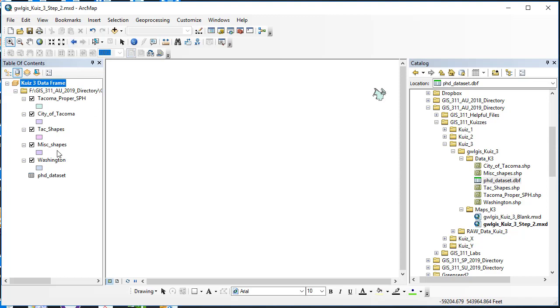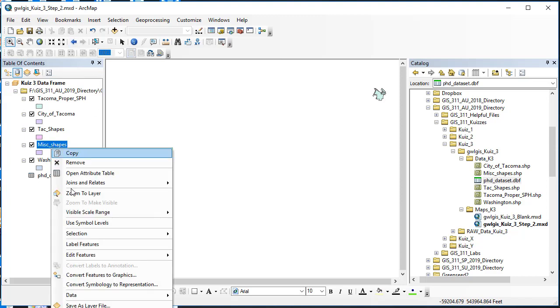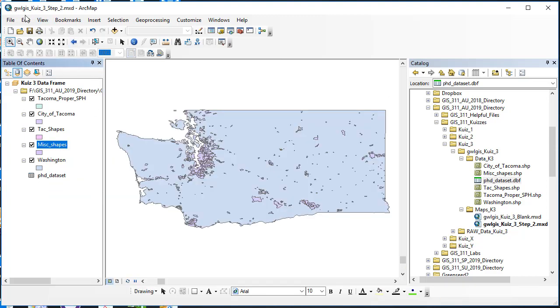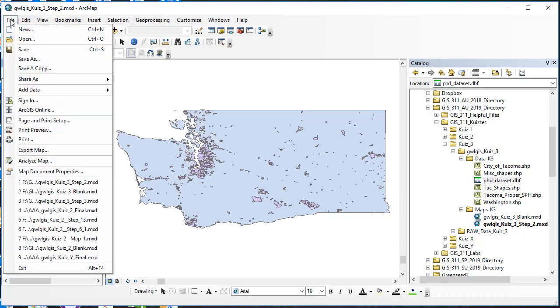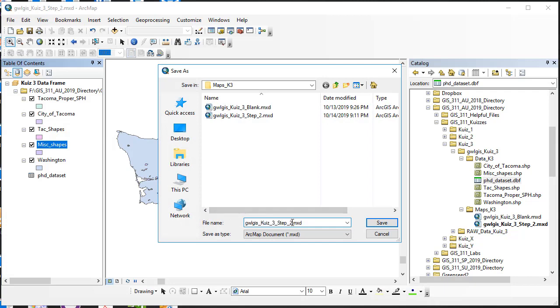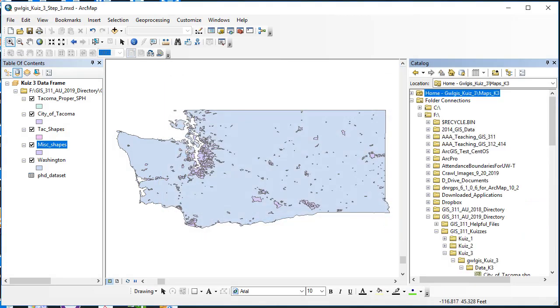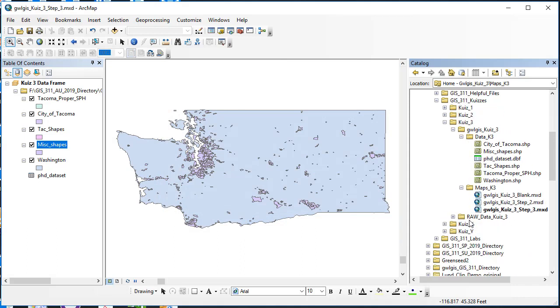For now, I'm going to rezoom to the last layer and save my map as step 3. I'm going to just go to step 2, change it to a 3, and click Save. We have now completed step 3 of the Quiz 3 video lecture.